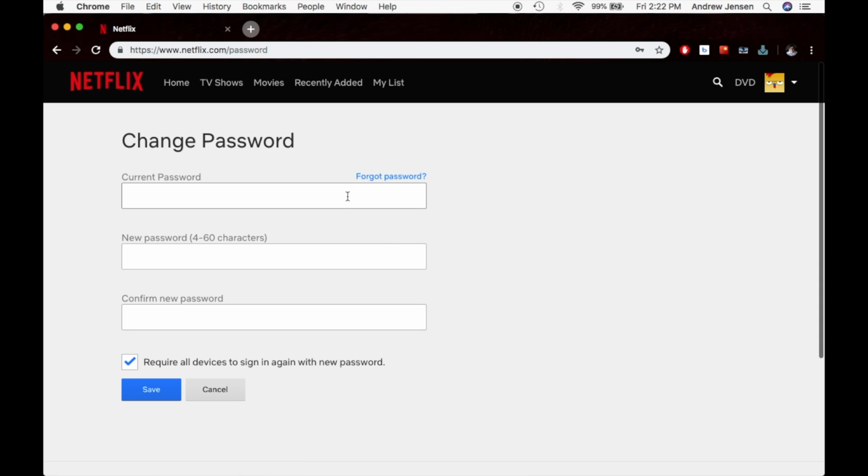Now you're going to have to know the current password, and then you're going to put in your new password. You're going to have to put it here, and then you'll confirm the new password here. Once you are all done, you're going to hit save, and that saves all your changes, so you now have a new password for Netflix. So once you've done that, you can log out and log back in with that new password.